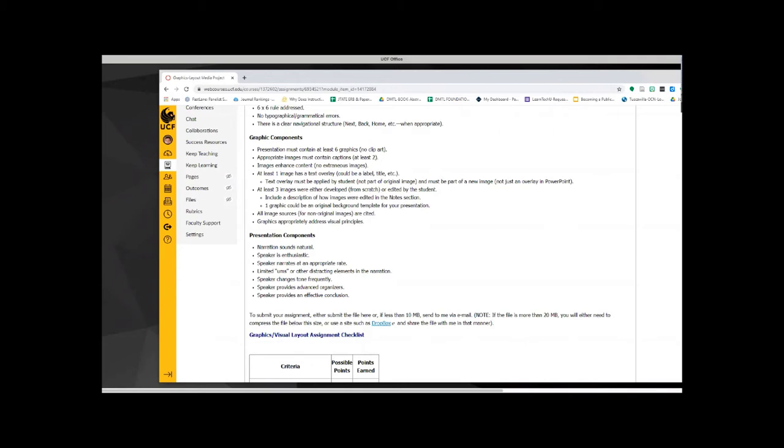Now, if they're part of the design element, like if you use the UCF tab as a design piece, then that's fine. But you don't want something that's taking away the user's focus from the content. At least one image must have a text overlay. It could be a label, a title, whatever.